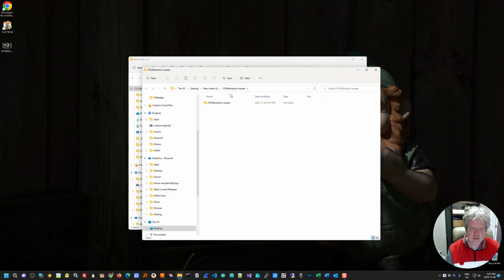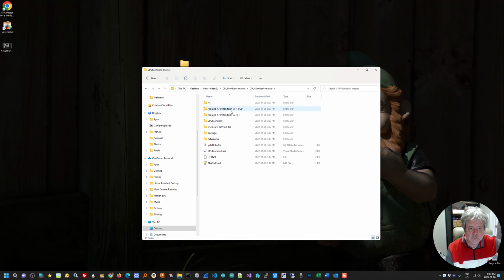So here's that folder now extracted. So what do we have in here? This is the source for the older version 1.1 of the ESP32 solution. This is the Arduino sketch, the source code for the ESP32 side, and this is where you find the source code and the executables for the Windows side of things.